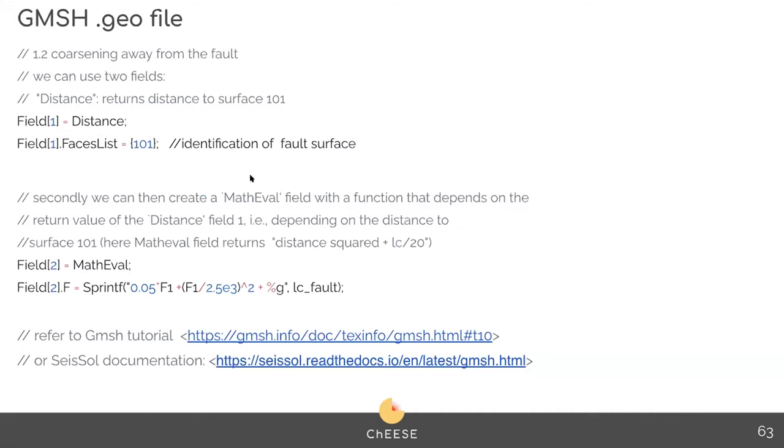We can assign a coarsening away from the fault, using the module called Field in Gmsh. First we design a field called Distance. It returns the distance to a surface that you want to refine. This will be our fault surface. The next module is called MathEval. Here I design a second order polynomial function, which is based on the distance to the fault surface. So it will coarsen the mesh size as it goes away from the fault surface.